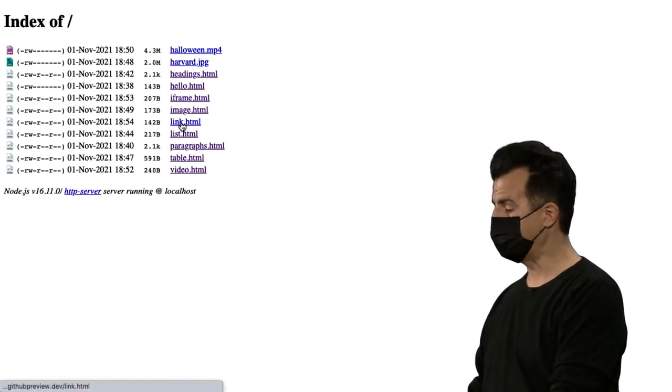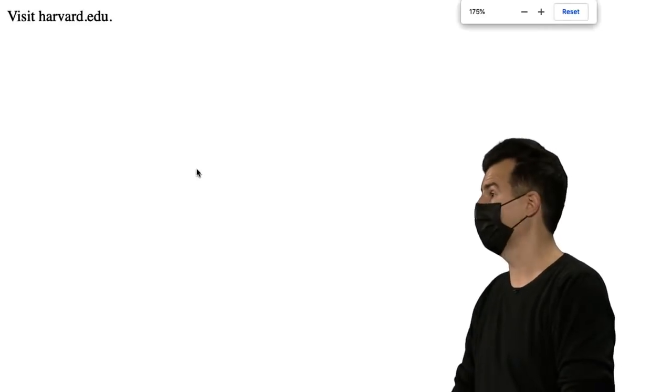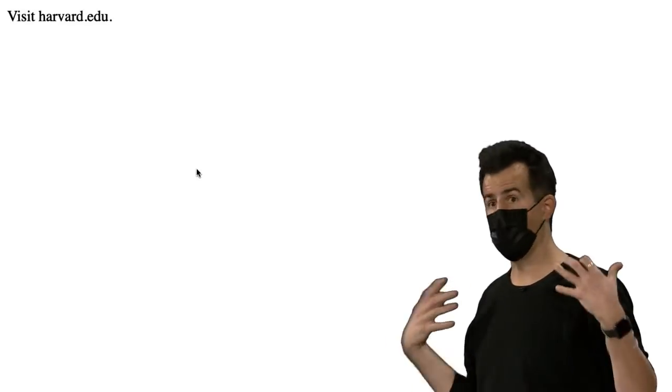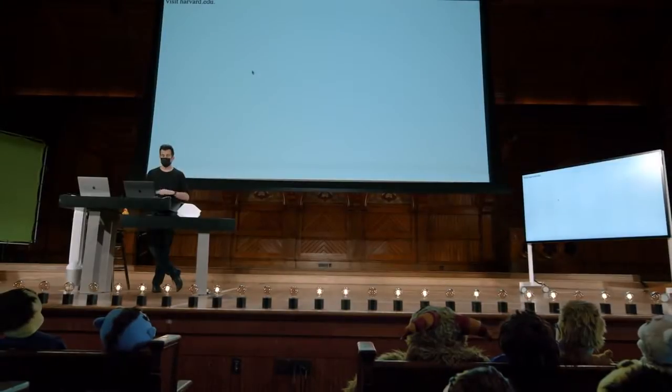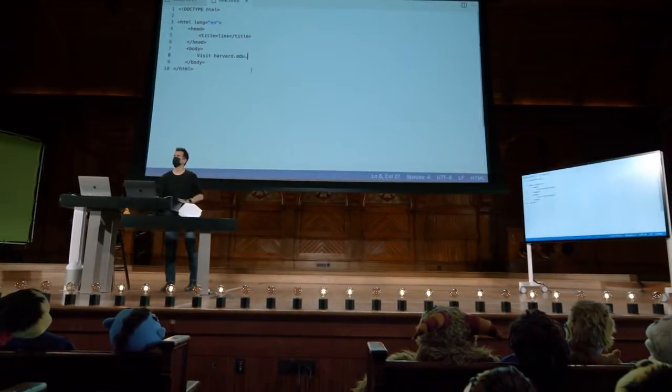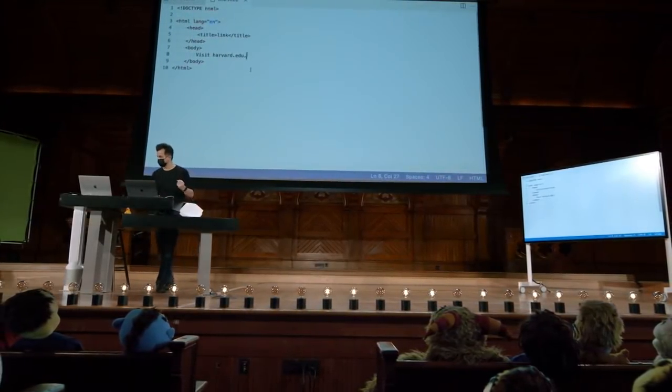And so if I go back to my web page here, click on link.html, if you type visit harvard.edu, period, that's all you're literally going to see. But instinctively, even if you've never written HTML before, what should we probably do here to solve this problem?